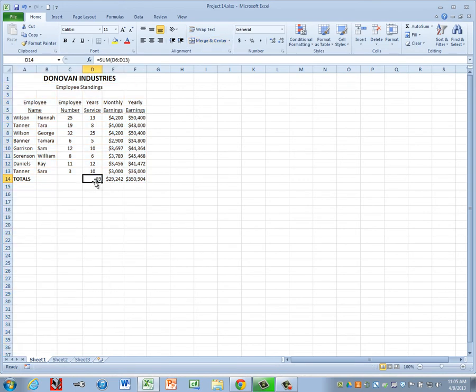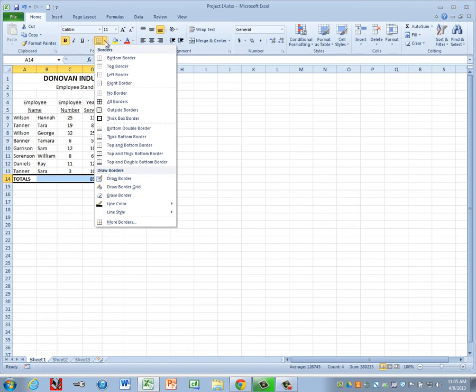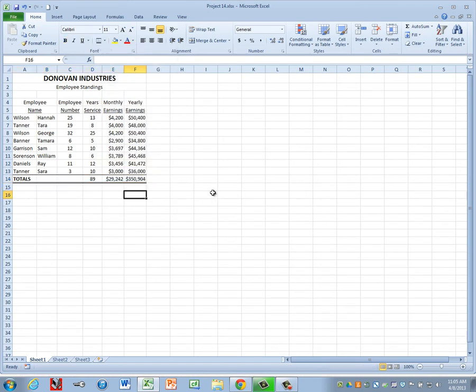Now our years of service number 89, we do need to go ahead and make that centered so it matches the rest of the column above it. Now we need to add the appropriate borders on our totals row. So we highlight from A14 over to F14, and then we're going to come up to our font group, click on the borders drop down arrow, and then choose top and double bottom border.